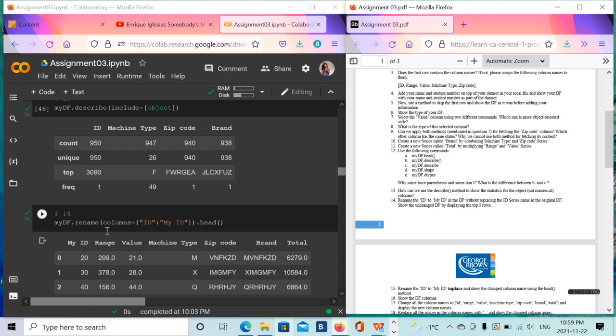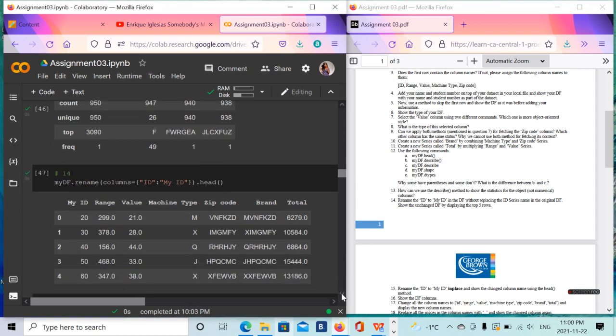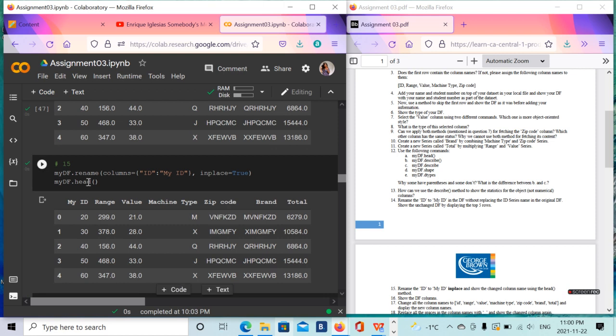So to rename, we have used the dot rename, with the column name id, which we have to change to myid, and we have displayed the data frame. And then now we are renaming in place and showing the changed column name. So we have used inplace equal to true and showed the result.